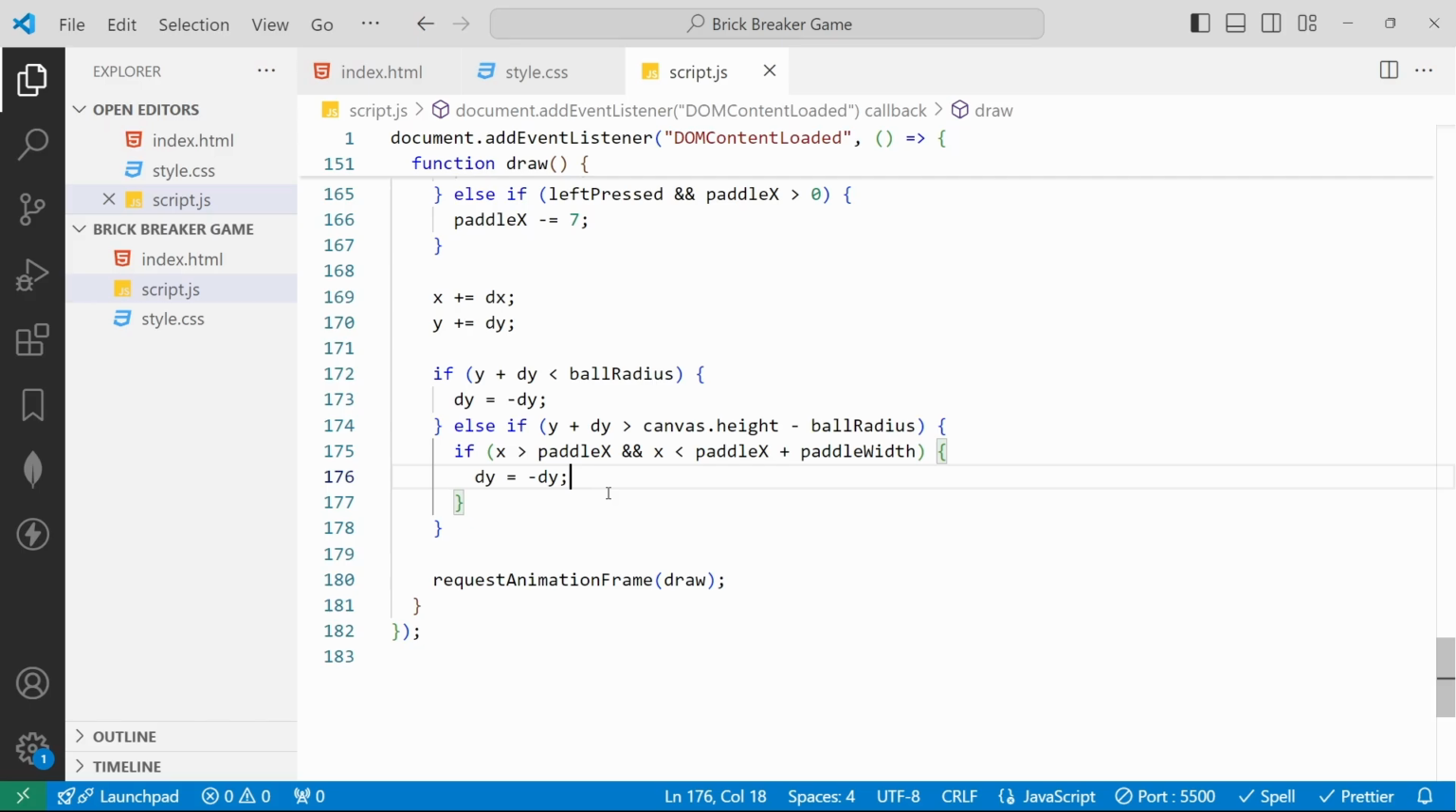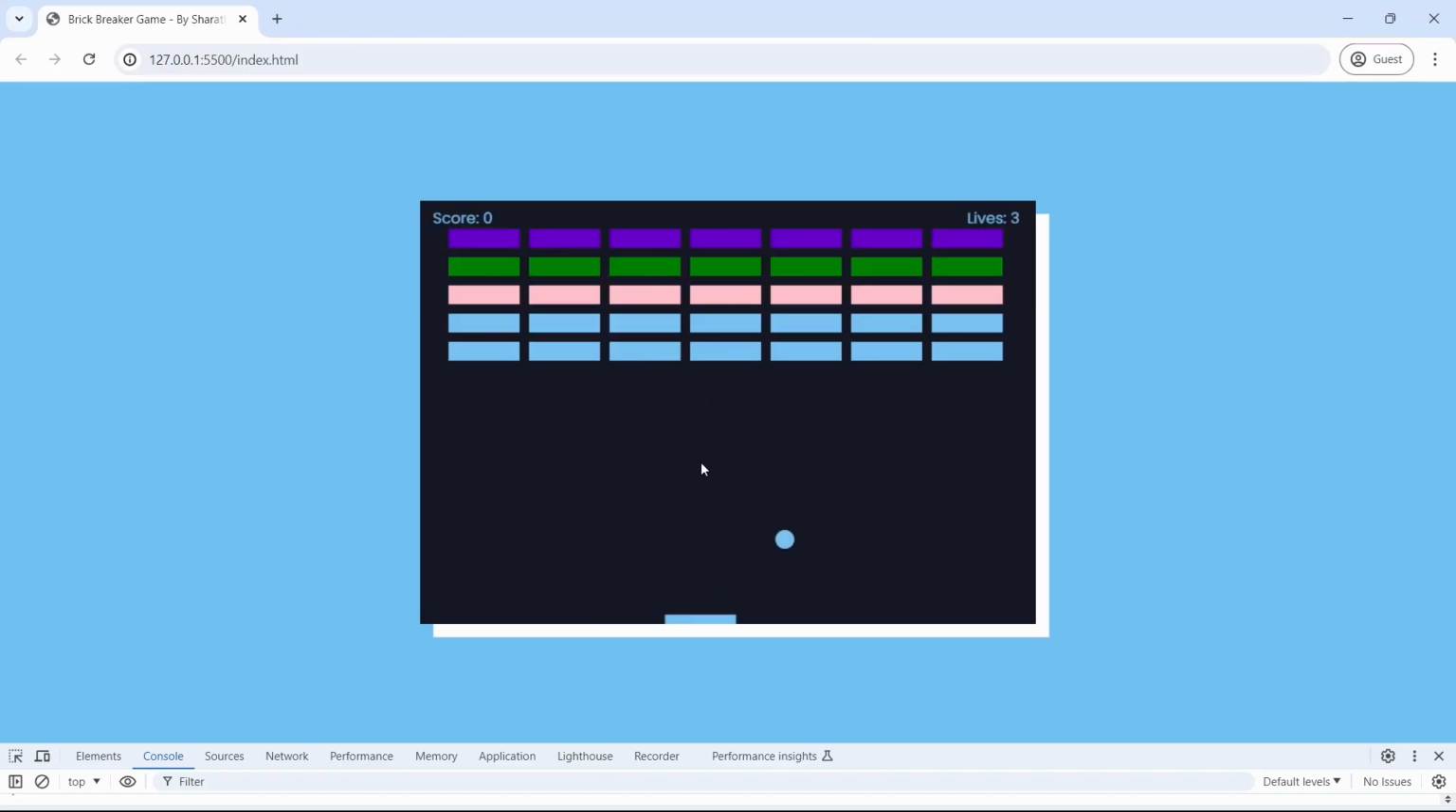If I save and go to the browser and hit the space, now it is going to the top and bouncing off the top. Again it is coming to the paddle and bouncing off the paddle, and it is moving around all the corners of the canvas. Now, if we do not hit this with the paddle, what will happen?